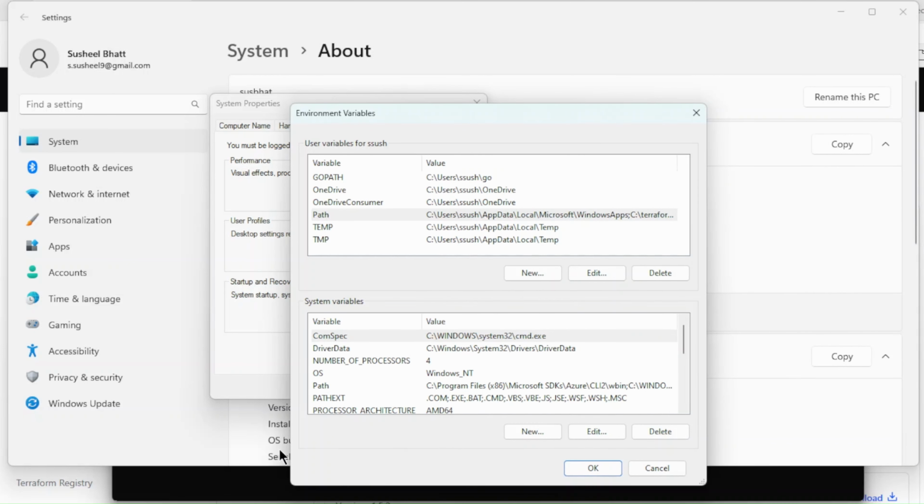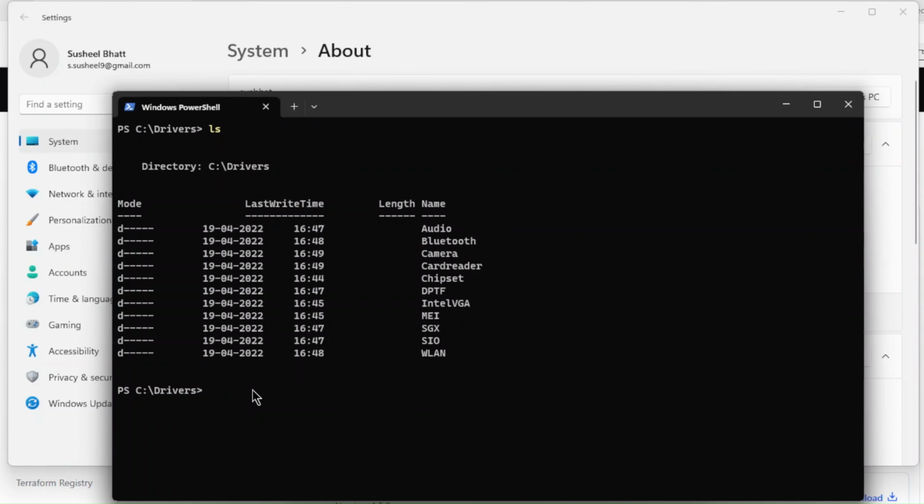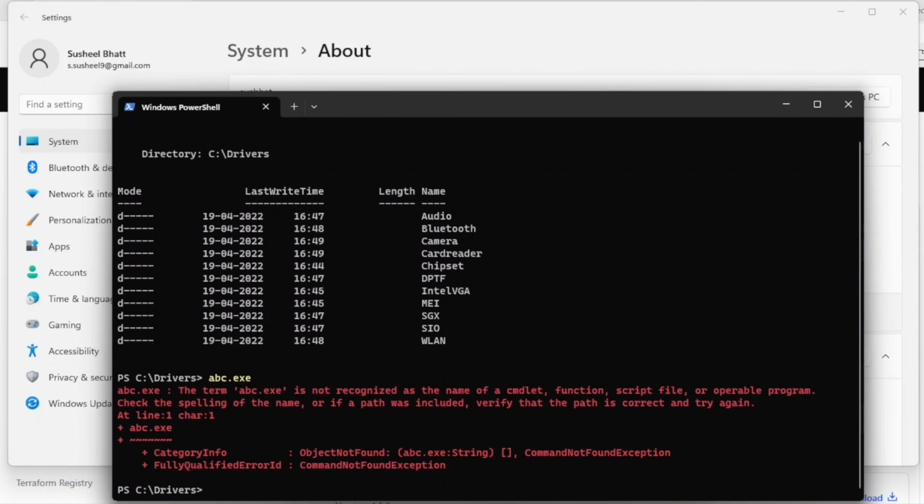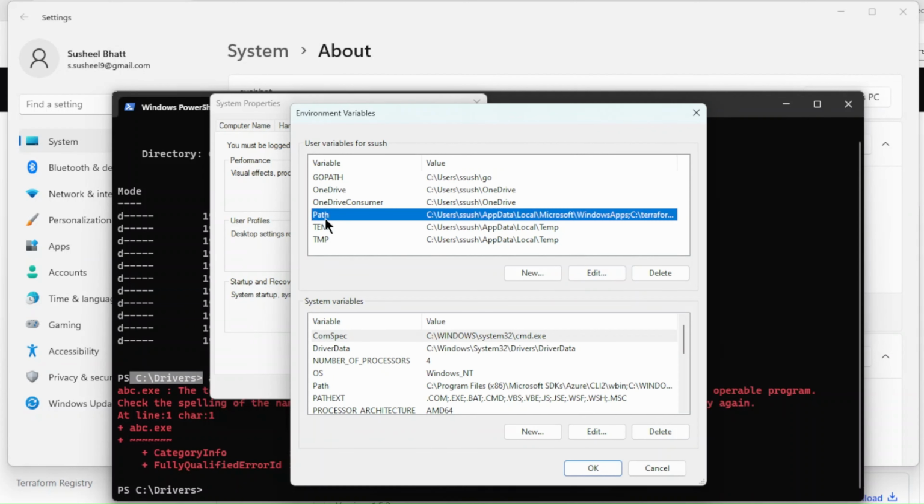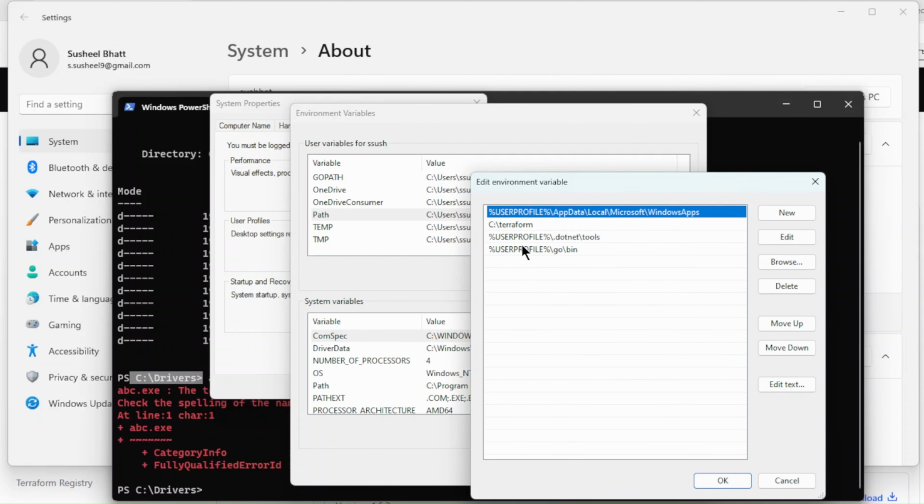Now what is the path? When I'm running anything in my command prompt, for example abc.exe, just a random example, it will first try to find this abc.exe in my present working directory, which is C drive drivers. But if it doesn't find it, then it will try to find it in all of the locations specified in my path. So I've added my C drive Terraform folder.